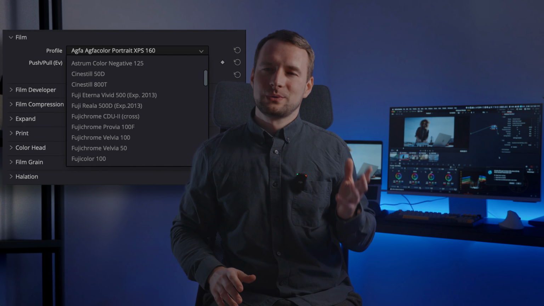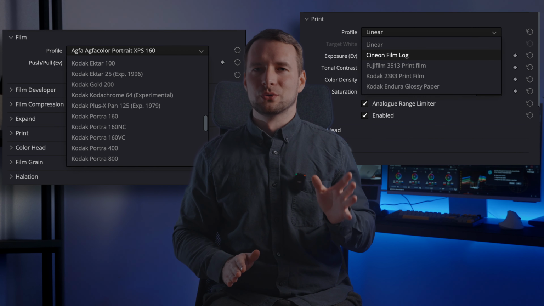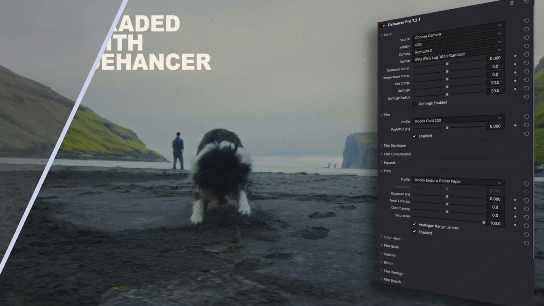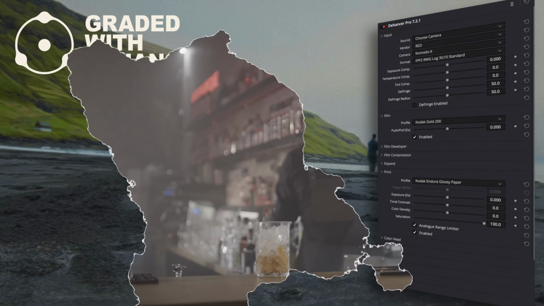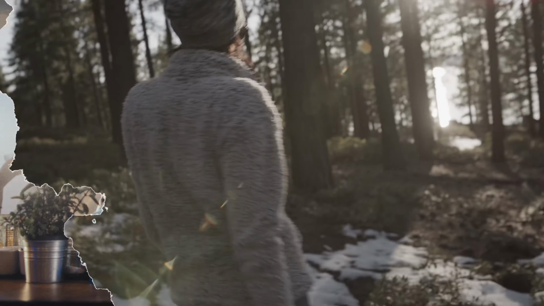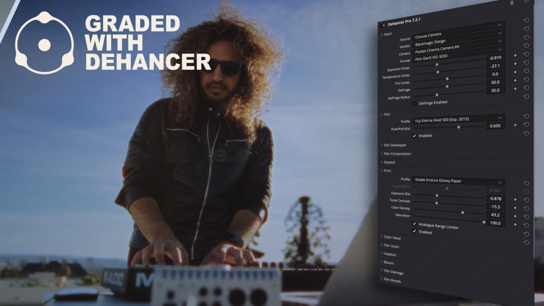Dehancer comes with exquisitely crafted film emulation presets to match specific film used to shoot and print the video. By using those presets, you can achieve a captivating and realistic look in just a few clicks. And if you want to dive deeper into personalizing the look, Dehancer is incredibly customizable, giving you complete control over literally every setting.